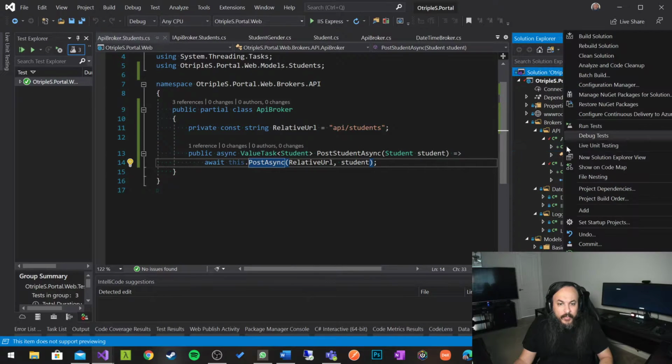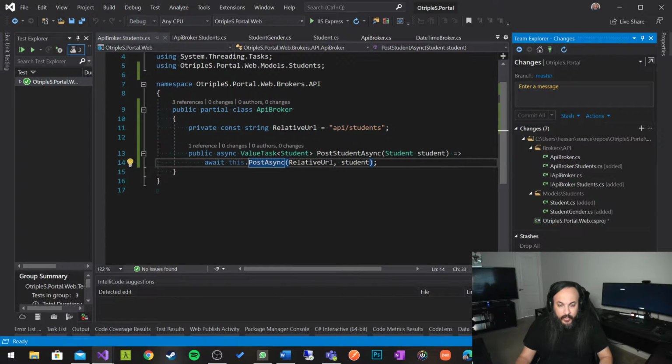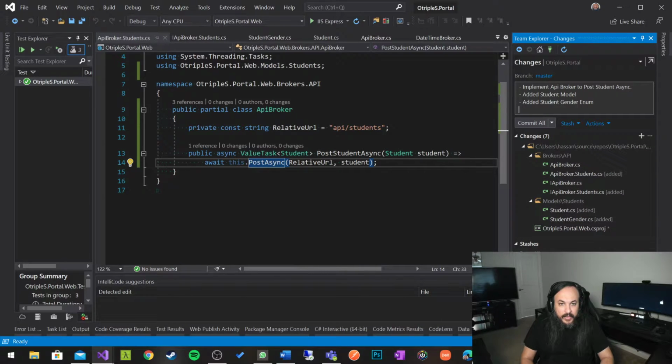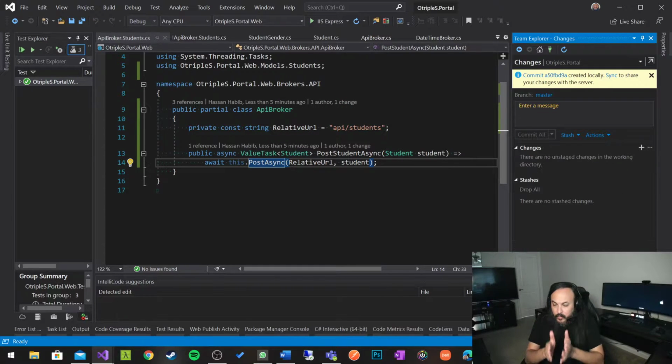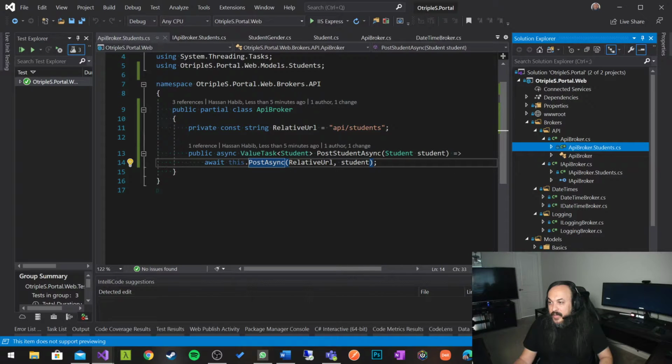So let's just go ahead and commit that for the purity of code. Let's just go here and say implement API broker to post student async, right? Along with that, added student model, added student gender enum, and what else did we do? I think that's pretty much it. The API broker and all that kind of stuff. Great. So for the purity of our code, this is one piece. It's revertible. It's a lot easier to go back and change it if we find it not in good shape.